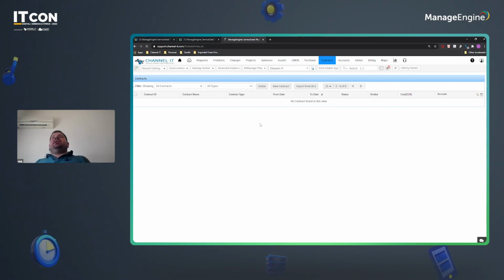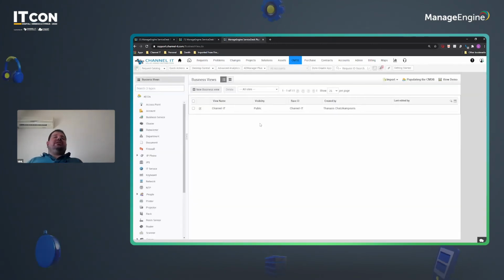Now, CMDB, the configuration item database. What CMDB is in this situation is that we combine assets with configuration items. Let's say a server is an asset, but a database is a configuration item. It's not an asset for a company, or let's say the instance of a database.